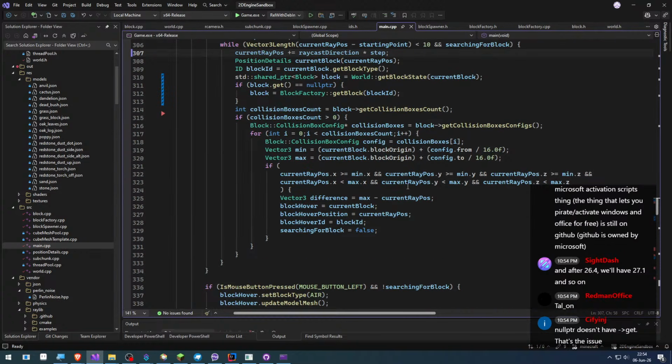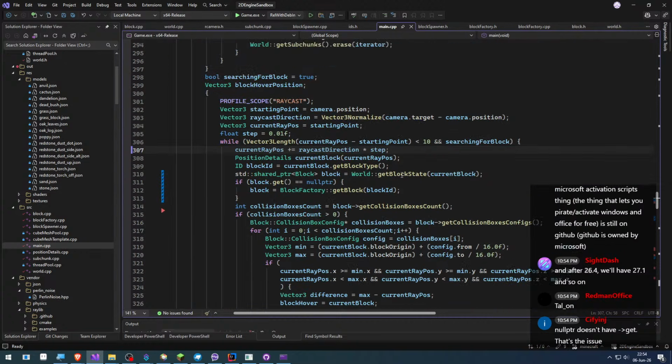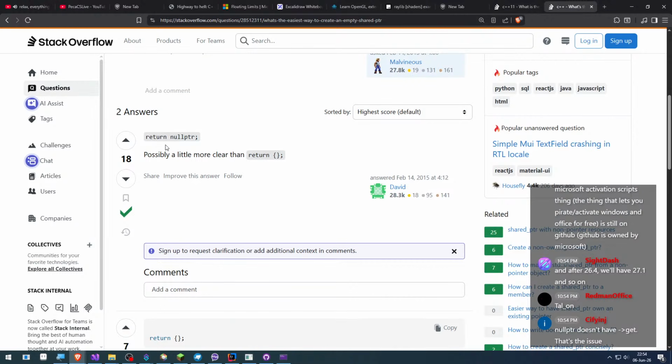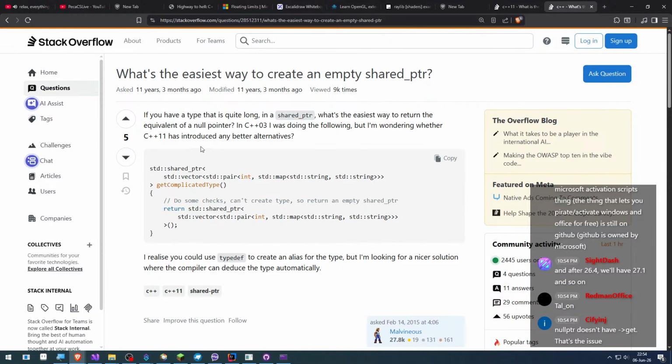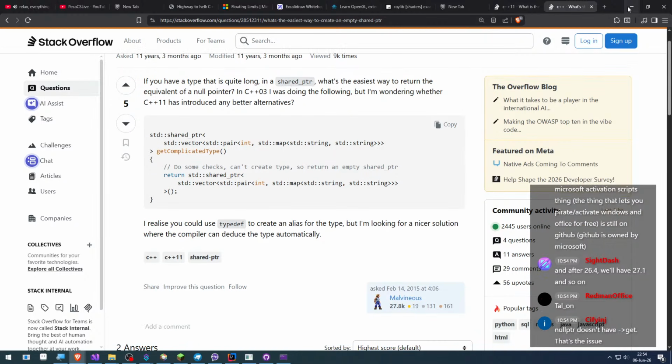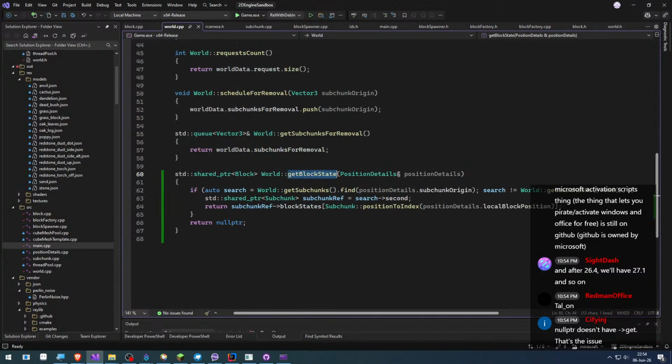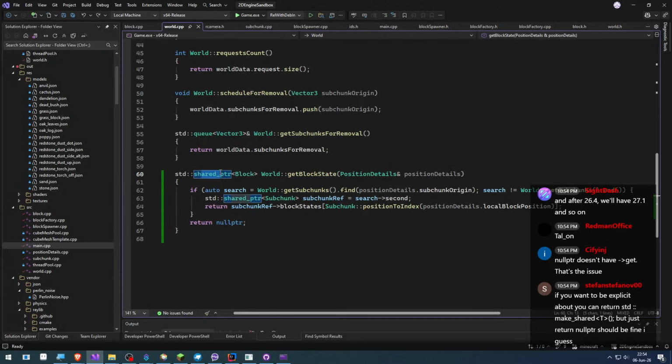Doesn't have get, that's the issue. No. This person is saying that if you return a null pointer, you'll get the empty shared pointer, since the function has return type shared pointer.